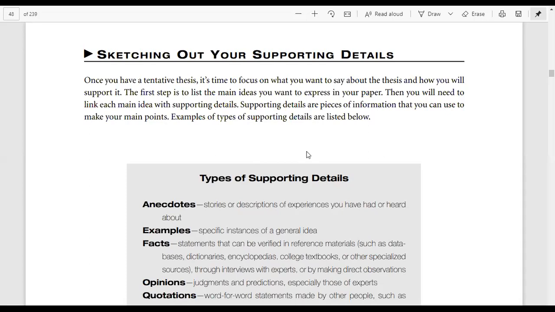Yesterday we discussed how to write an outline for your paper, for your article, for your essay, and we also discussed in detail the thesis statement, the role of the thesis statement in your writing. And today the subject of my lecture is sketching out your supporting details. So you can say this is the leftover part of yesterday's lecture. We will stretch yesterday's lecture further today.